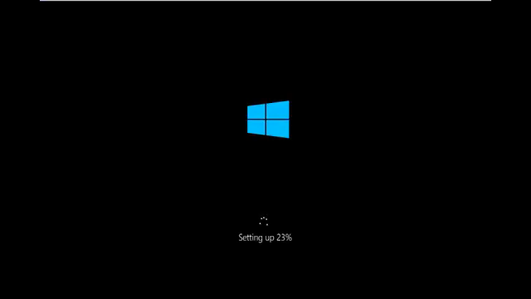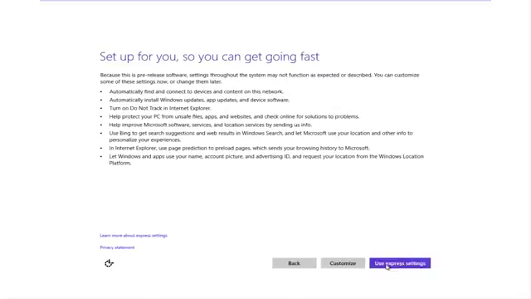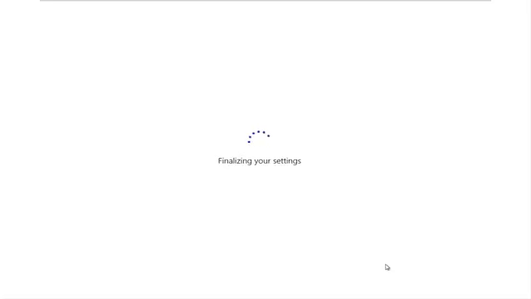Hello everybody, the computer is starting back up into the setup files for Windows 10. We can see that our Windows 7 administrator username is right here, so that has remained intact. I will click on next to continue the installation. Basically, we're going to use express settings here. We're going to keep everything default.